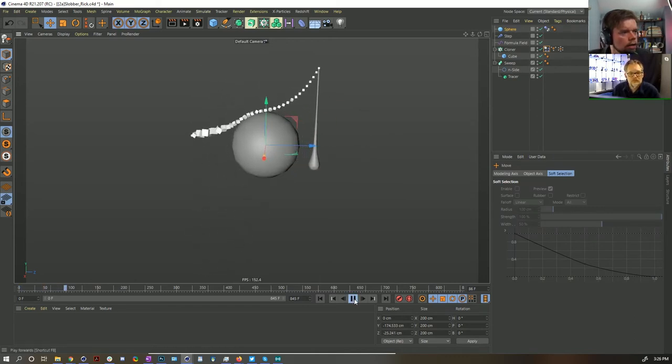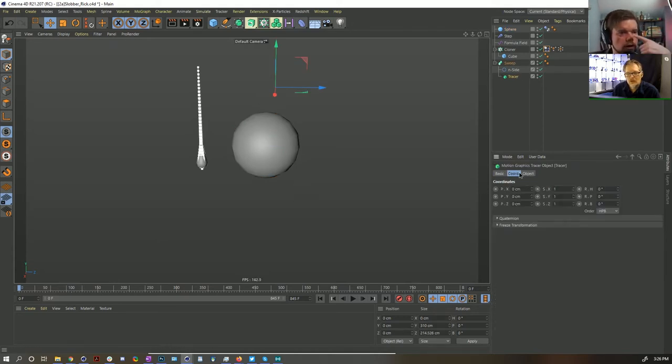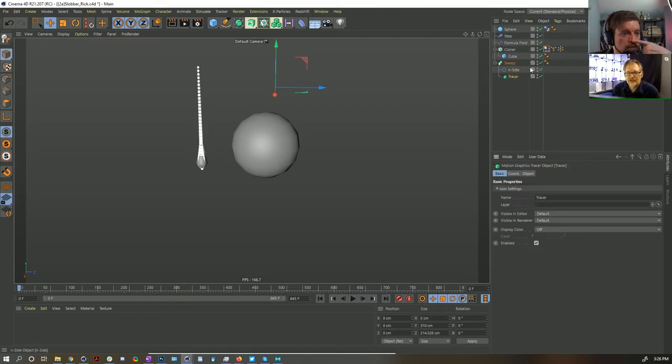No, it doesn't seem to like the keyframes. As soon as it's not keyframed, it's suddenly working. But that's odd. Yeah, it's too bad. The tracer is one of those things where the order of operations matters. I really wish we could expose the order of operations on the tracer. Try connect all elements instead of connect all objects on the tracer. I don't think it even showed it, but let's see.